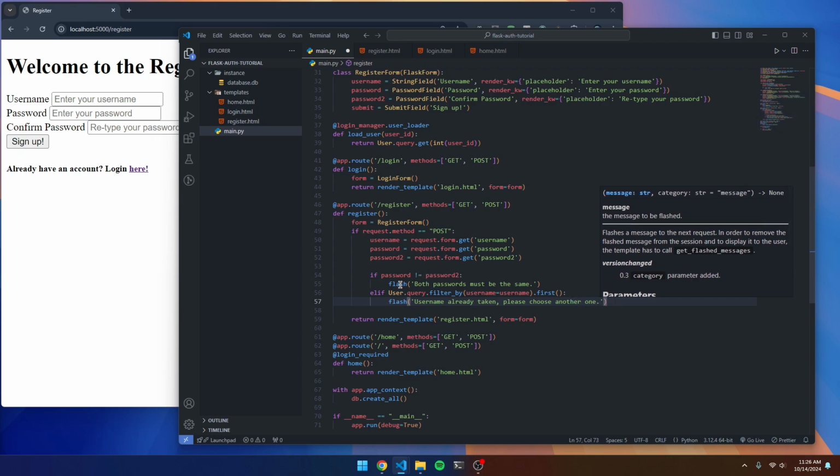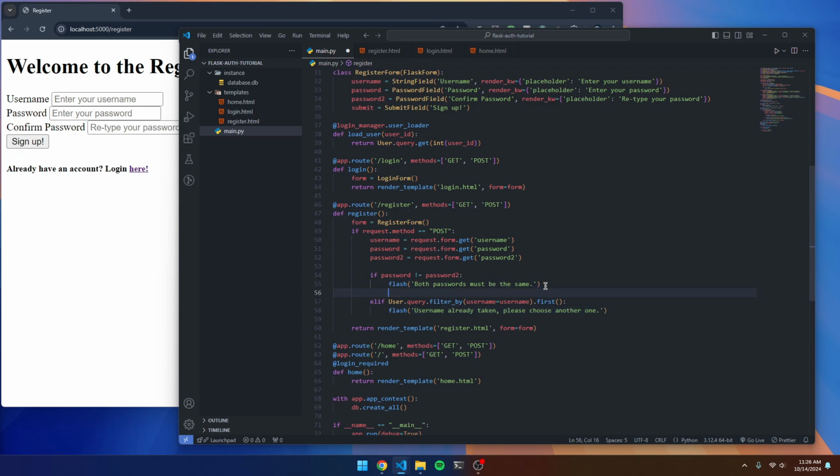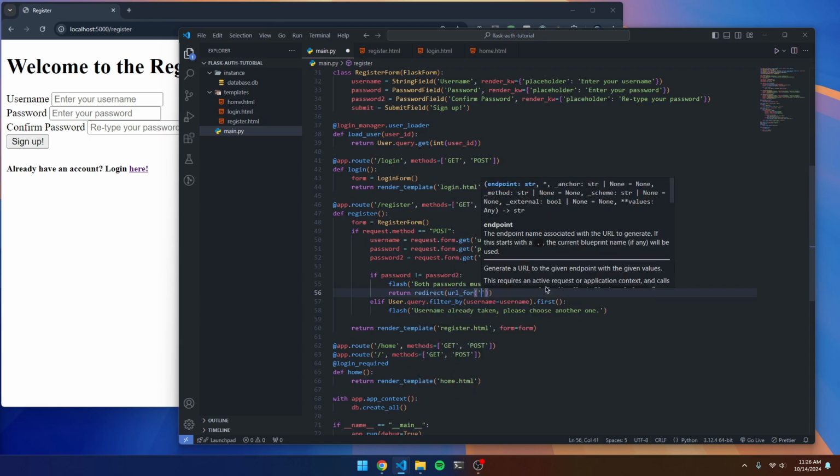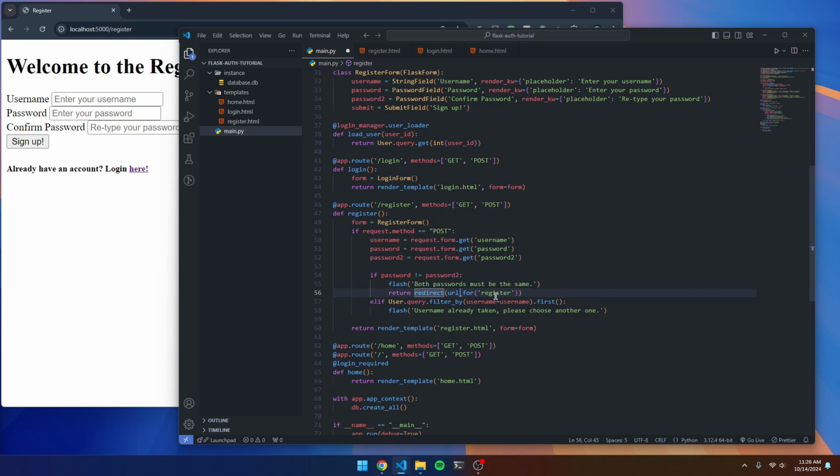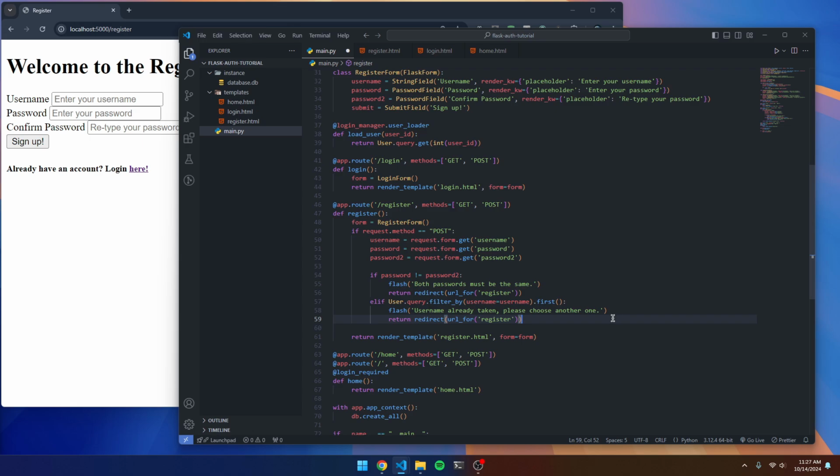Nice. Also, after the flashes, we want to return back to the register page. So we can do return redirect url_for register. As you can see, we are redirecting to the register, which is right here. And let's just copy this and paste it down here again.